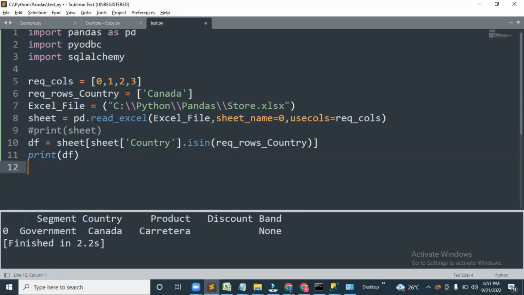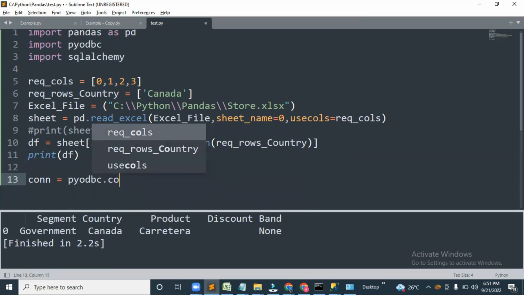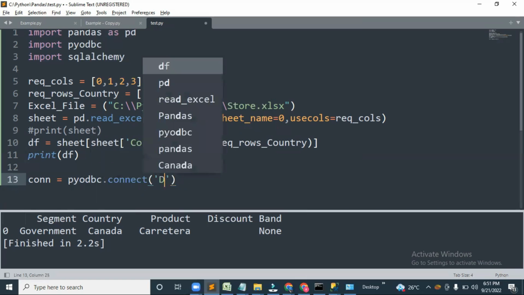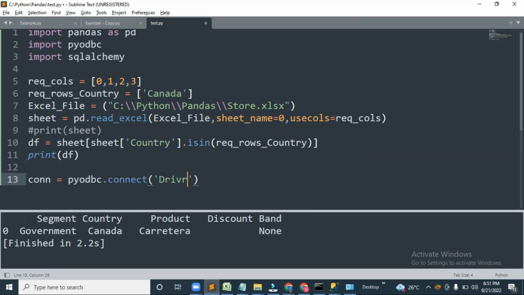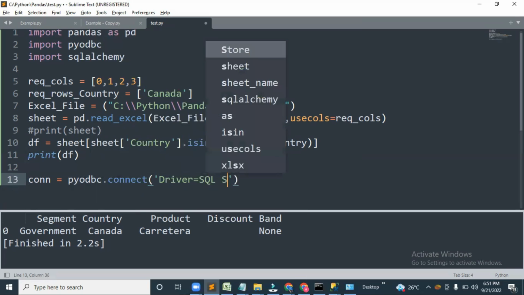Okay, so let's create the connection. conn equals pyodbc.connect, and first I'll take the driver. Driver equals SQL Server.